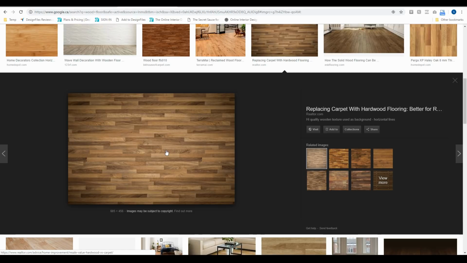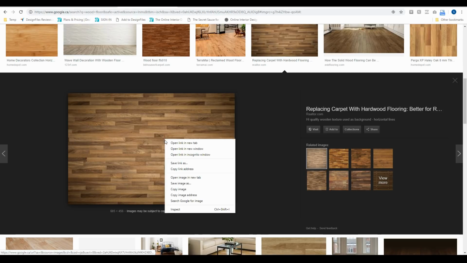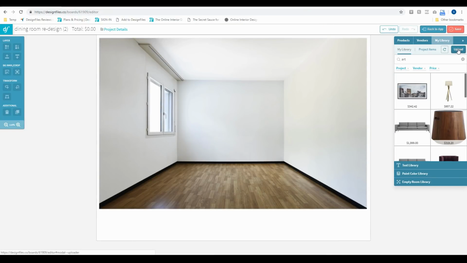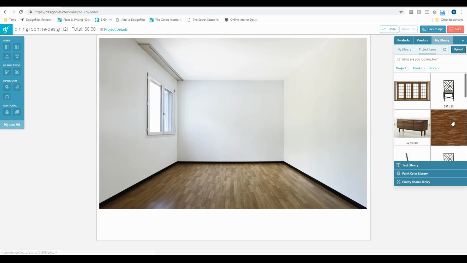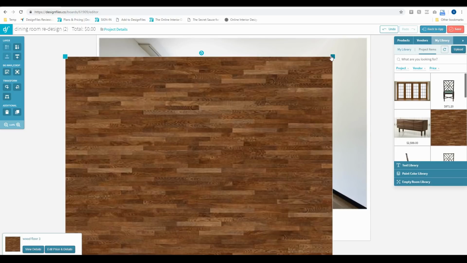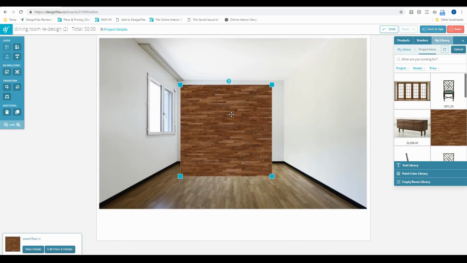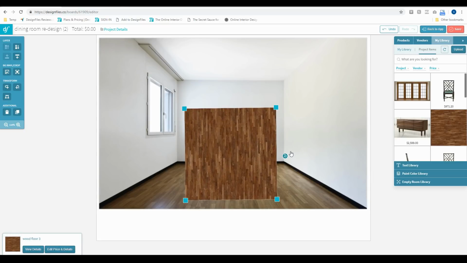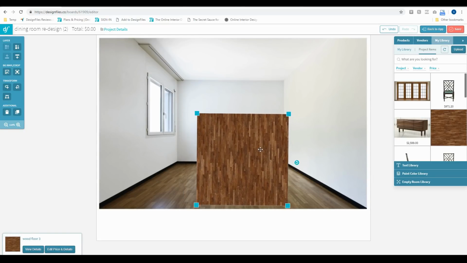So that's all I've really done. I've grabbed an image like this and you can either right click on these items and save them directly to your computer, at which point you can upload them into your Design Files account by uploading them right here. And when you do that, you can just drag that item out onto your design board and you can scale it into place. So in this case, I'm going to rotate this image because I want the floorboards to run in the appropriate position.